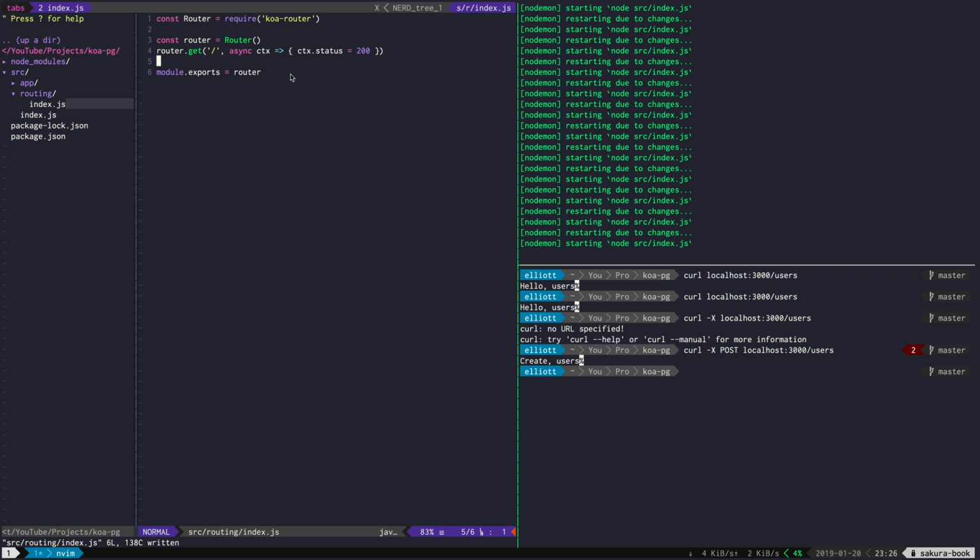Now, this basic root path here, where we get a get request as just / and return a context status, this is kind of important because a lot of monitoring applications will ping your root path and make sure that they get a 200 status back to determine that the API or application is healthy.